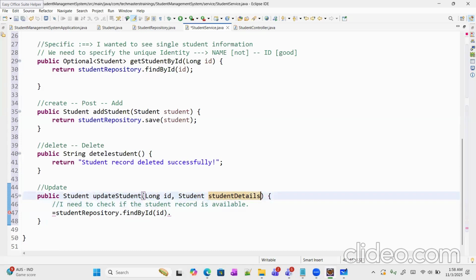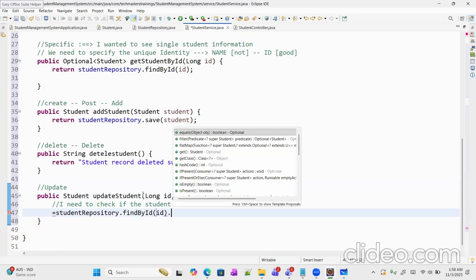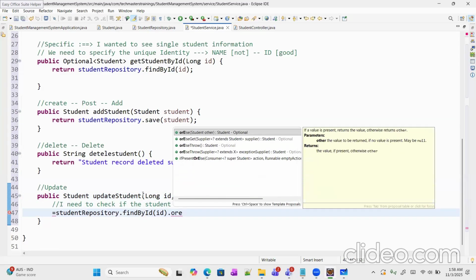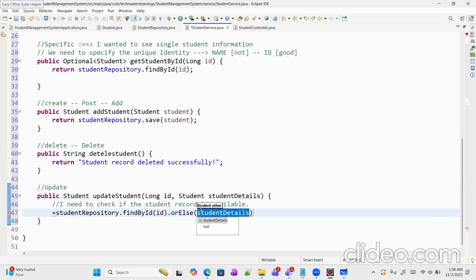From in here, you can say dot, or else, there you go. Because it just needs optional information. You can see the IntelliSense itself is telling that if value present, returns the value, otherwise returns other. That's what it is trying to say. So I'll take the else part over here, that is or else, and here obviously it should be student details. Otherwise, we'll use a simple exception example over here.